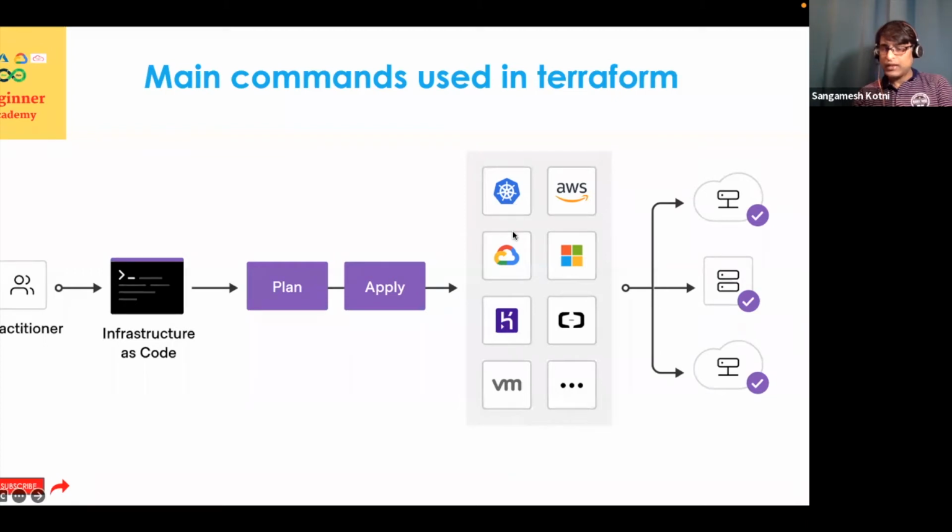There are many thousands of providers. To name a few: VMware, AWS, Azure, GCP, Kubernetes. Any software which has an API exposed, you should be able to code it via Terraform. Whatever you have coded, when you apply it, it interacts with a particular provider, and it creates the required resources as configured in your code. This is, at a higher level, the architecture of Terraform.